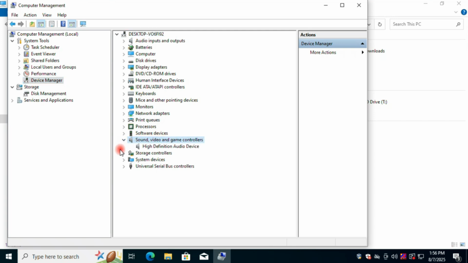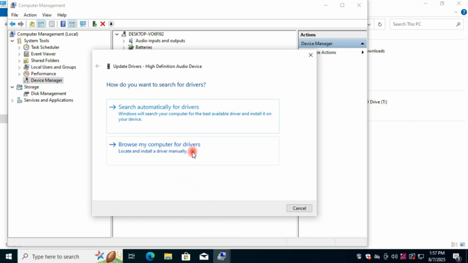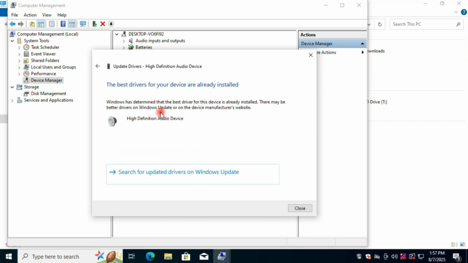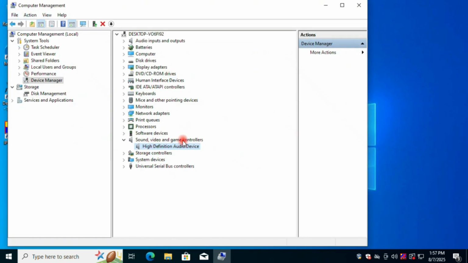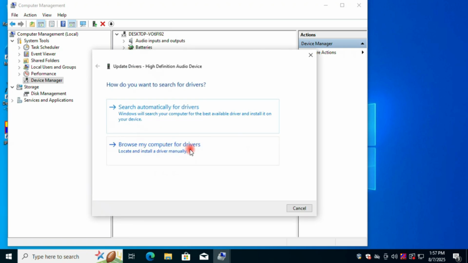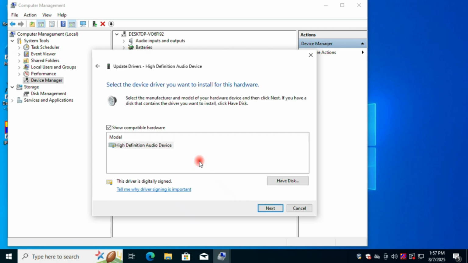Select the sound, video and game controllers option. Expand this option and this is your audio driver. Right click on it and click update driver. Click search automatically for drivers and close this window. Minimize this window and click here again. Right click on it, click update driver, and click browse my computer for drivers.